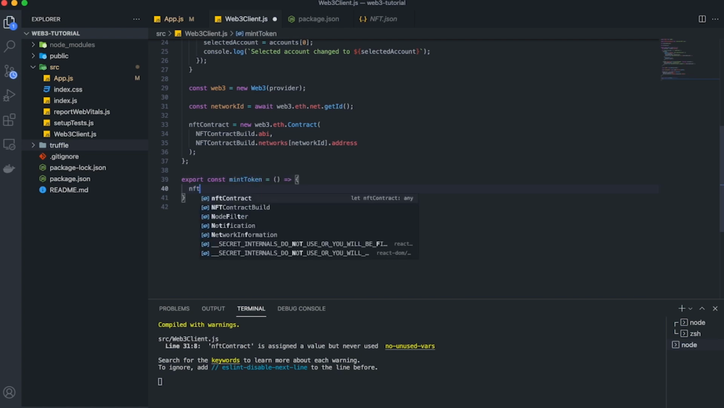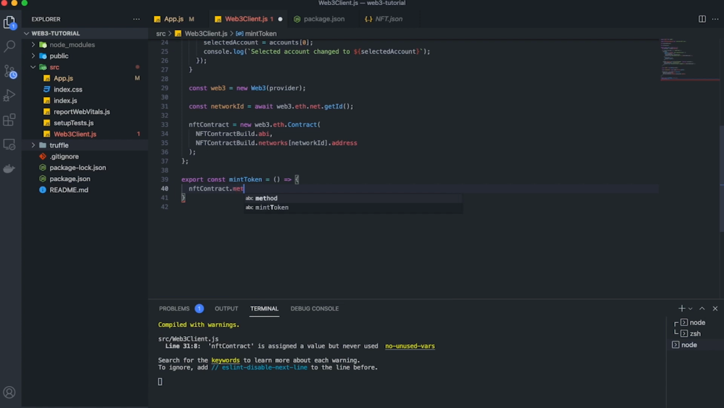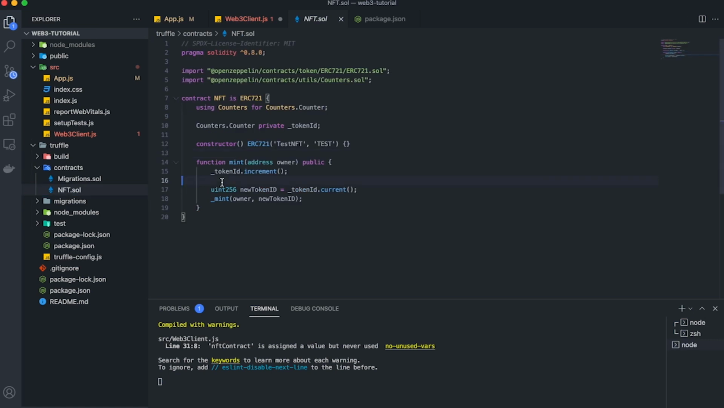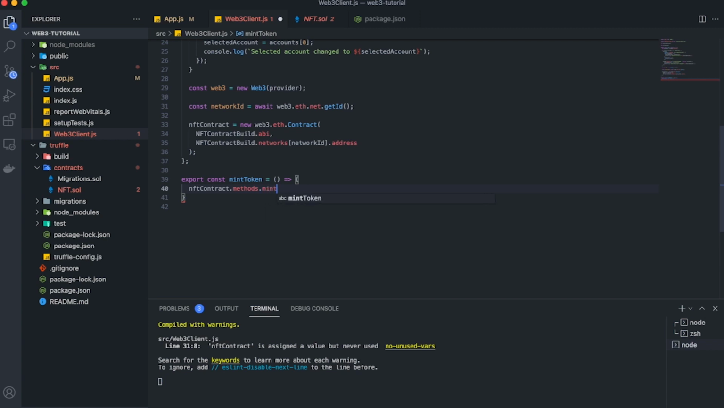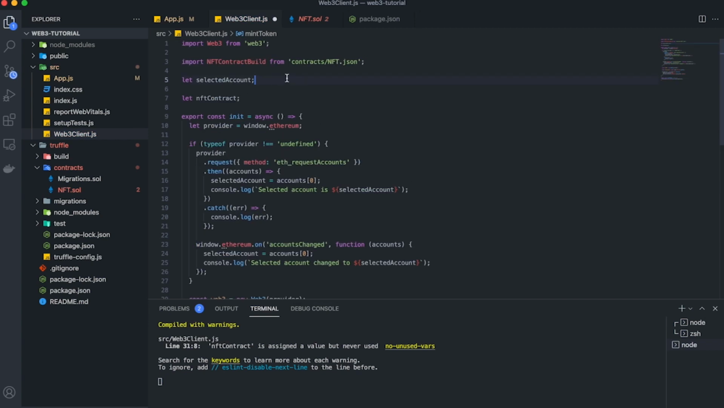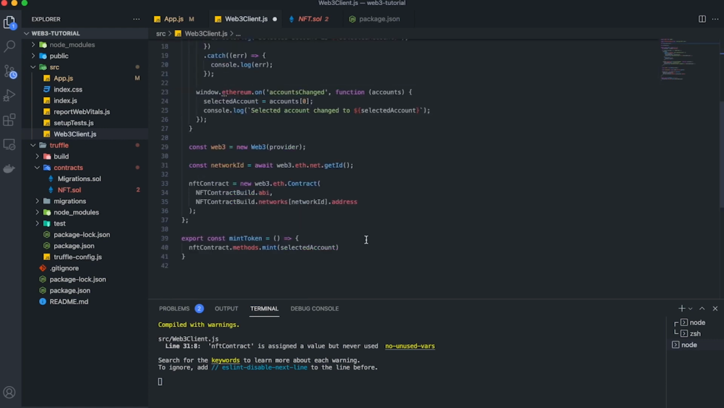We'll take the NFT contract dot methods. So once you have the contract, to access methods you do methods and then dot, and then this will be the actual function that you have in your contract. In this case, it's just the function mint, and it takes one parameter, which is the owner. We go back here, methods dot mint, and here we can add the selected account that we have over here, which we get from MetaMask.